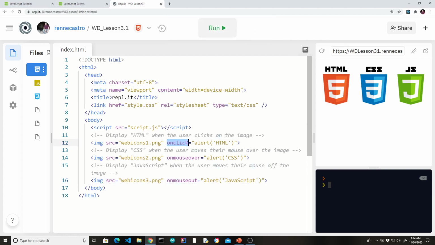These are event listeners. All right, so again, event listeners always start with the word on, and then there's some action involved. What is it that you want the user to do?